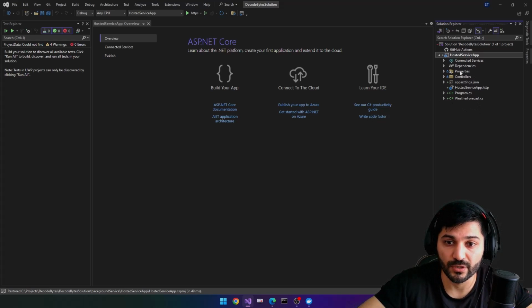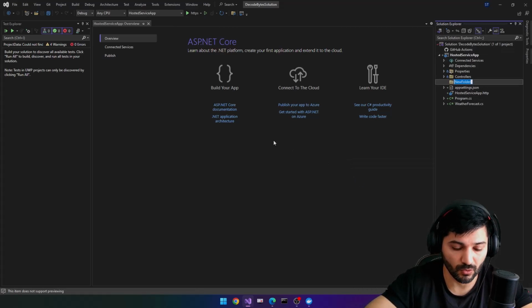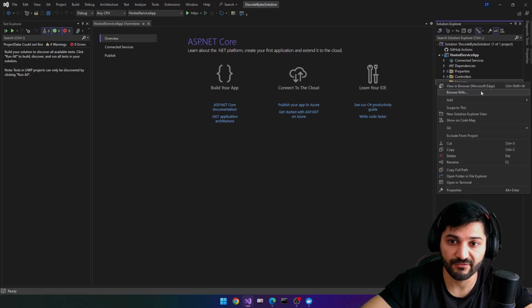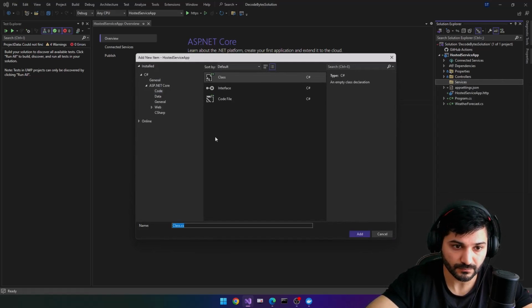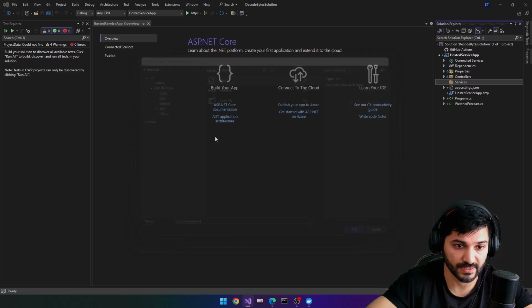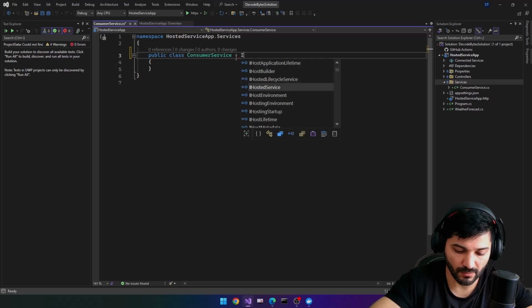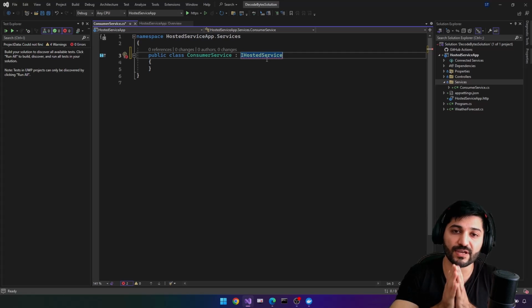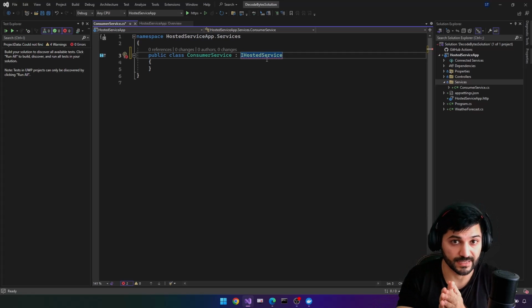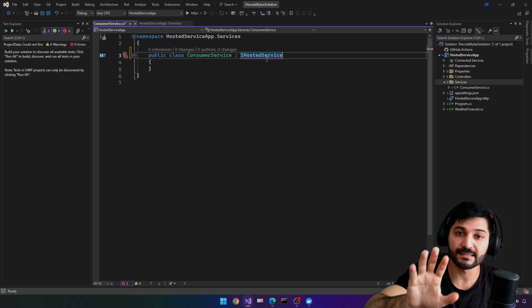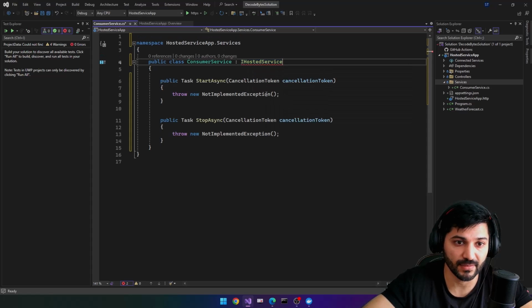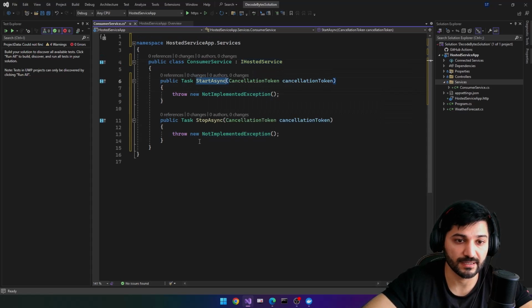Okay, I'm just going to right click, add new folder, and let's call it services folder, and I will have a consumer service here. My consumer service will inherit from IHostedService. This is the main interface that helps us to build background tasks. It has 2 methods: StartAsync and StopAsync. Let's go for it. Let's implement them. Cool. And these are our StartAsync and StopAsync operations.